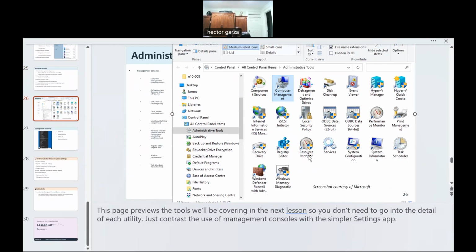Resource monitor, performance, and the task scheduler, right? You say, I'm not going to wait till 1 o'clock to run my backup. I'll just schedule it. It could be any application. It doesn't have to be a backup, anything that you need to run at a certain time.